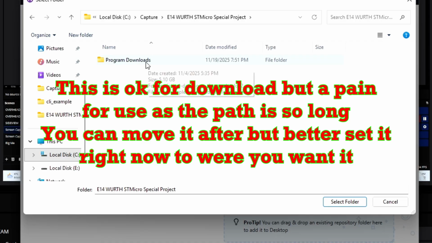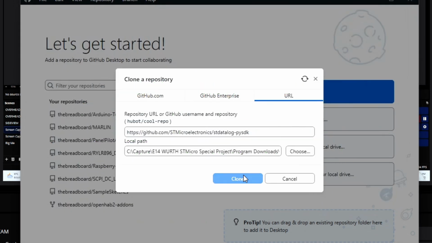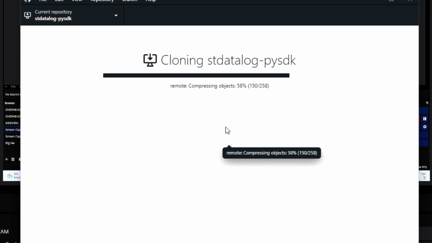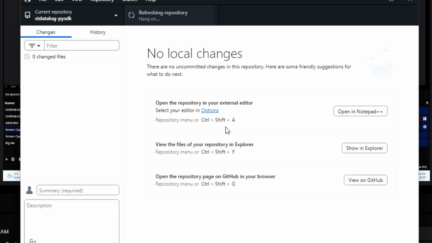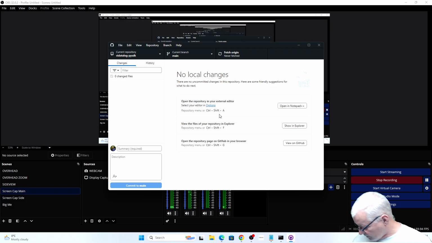And we'll put it in here, program downloads. We'll select that folder and we'll say clone. So it's now bringing down all of the linked files as well. I have my little friend here come to say hello, trying to get my attention.